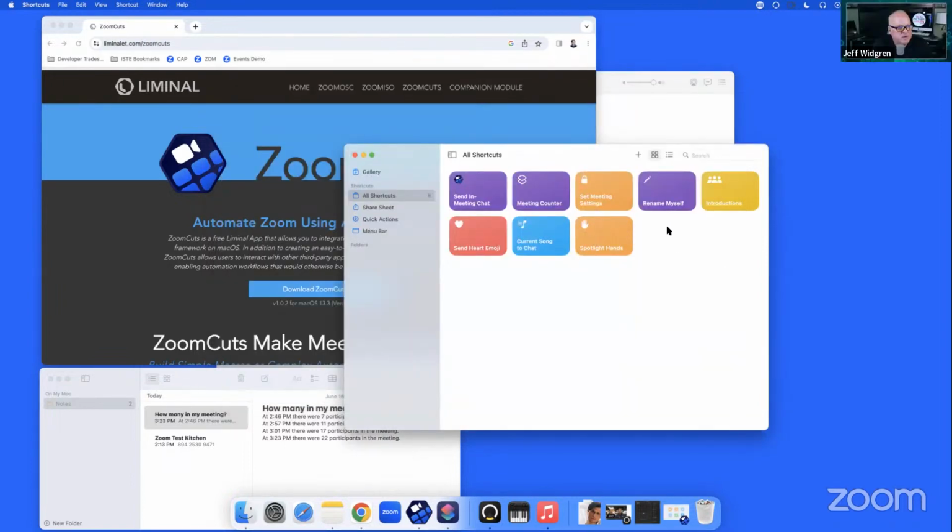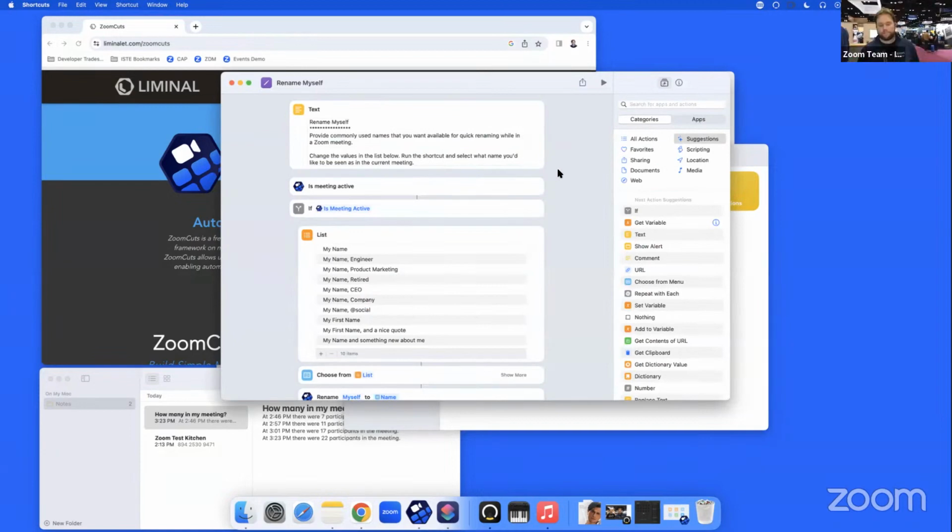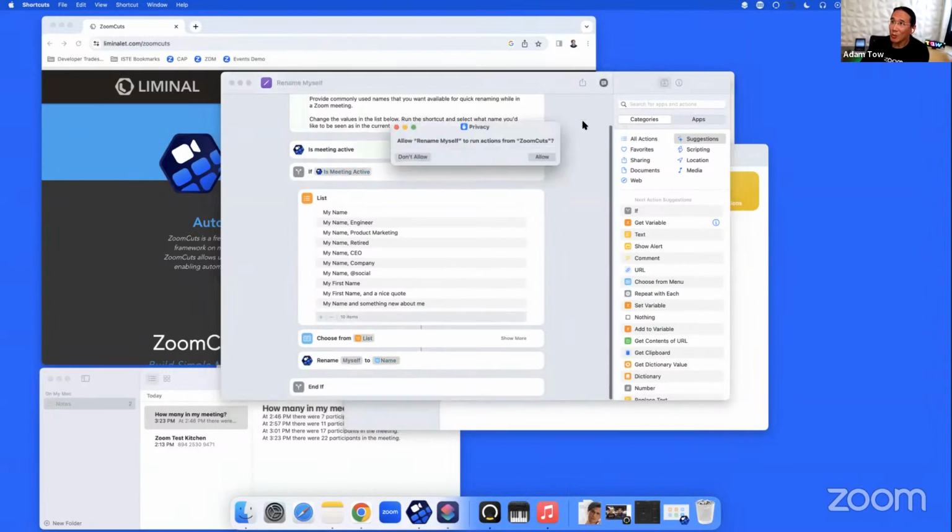So Andy, can you open up the rename myself shortcut, because that was one that I showed earlier. Sure. So you can see how right here I ran the shortcut and it showed a list of names that I had defined already in the list. So go ahead and run the shortcut. You don't have to choose one of them.